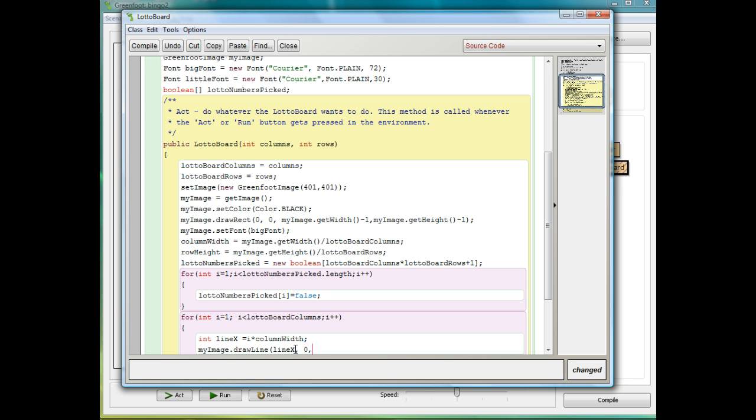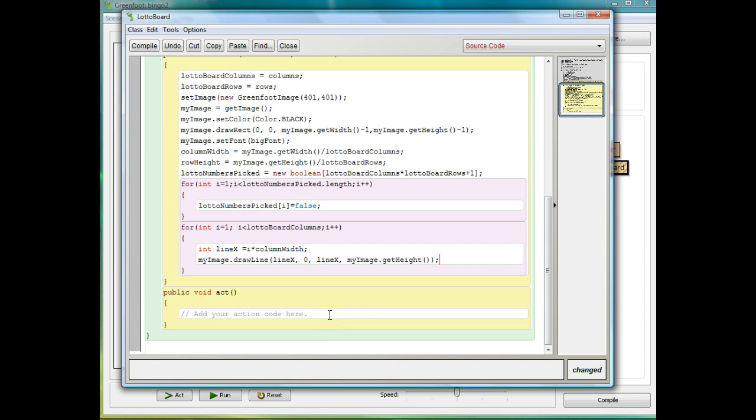I'm sorry, the top of the square. Sorry, we're starting from the top of the square, not from the left side of the square, because we're doing columns here. So 0 is the top of the square. Then we're going down to the line x, which would be 120 in this case, y. And then we're going to say my image get height, which is basically we're drawing down to the bottom of the square. Okay, and this is going to draw the line, one line for each column I have in here, right?